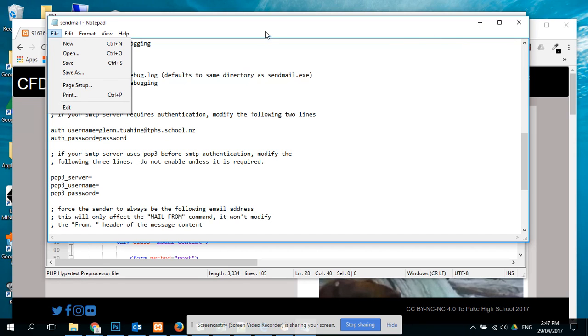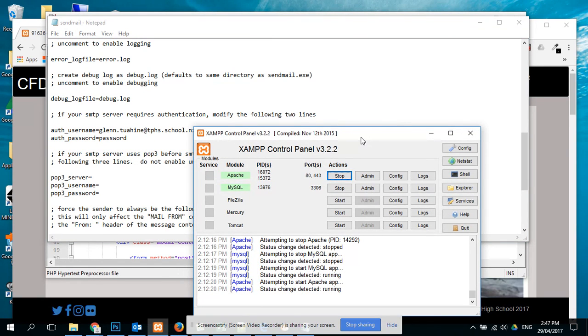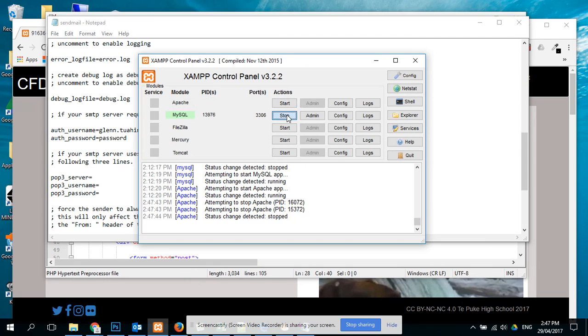And one other thing we need to do, because we've made these changes on the files, is go to XAMPP and stop it, so it can refresh those files, and then start it again.